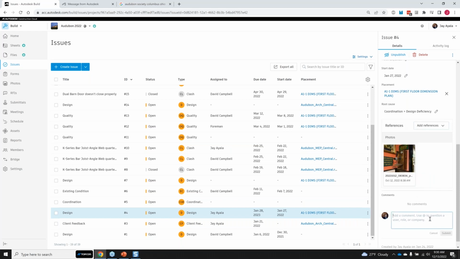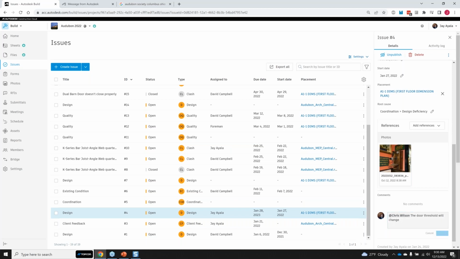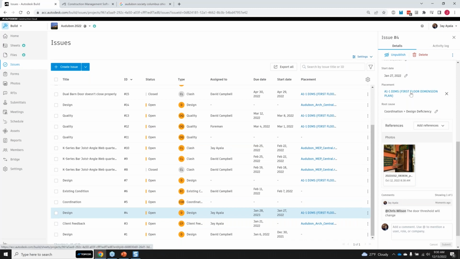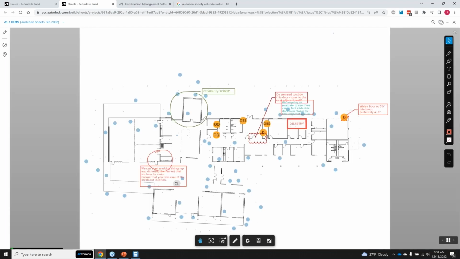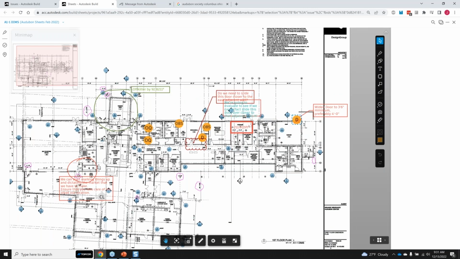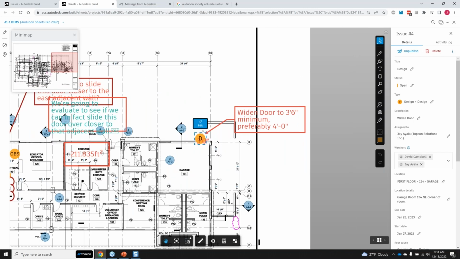And I can do an at mention. So maybe I want to tell Chris Wilson, he's our layout guy, that the door threshold will change. So we're finishing this up, and before I leave this, notice that the placement is blue, and just like any blue item, it's a hyperlink. I could go right to that placement, and it's going to open up the sheet that it's on, and maybe this is in a 3D view, and then it's going to zoom in right to where that's at. It's going to show me specifically where that's at.